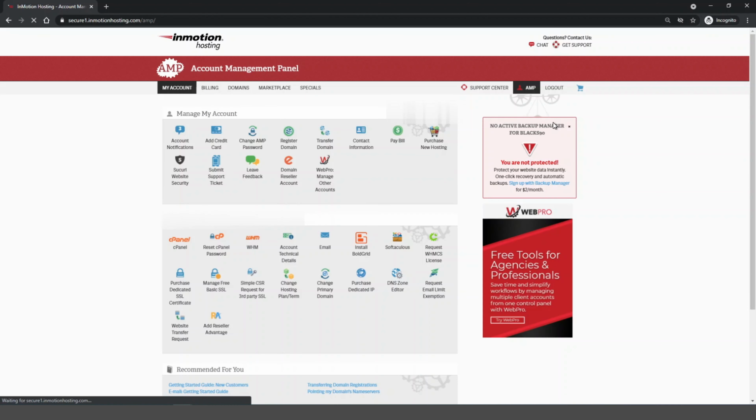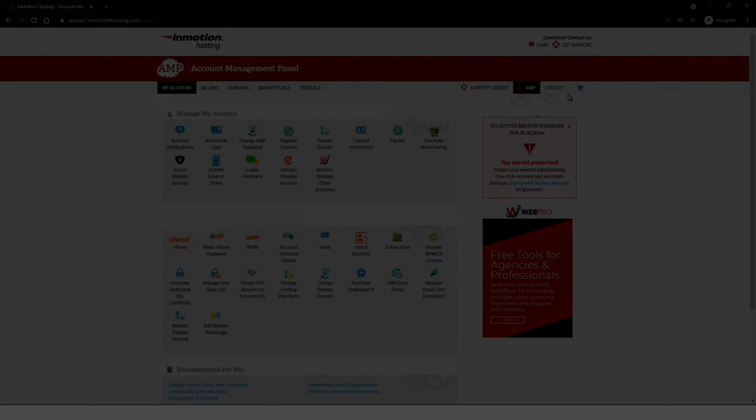Why do you want to do this? Folks, I'm telling you, you need to protect your accounts, especially an account as important as your InMotion Hosting account. Enable 2FA. It is a good thing.